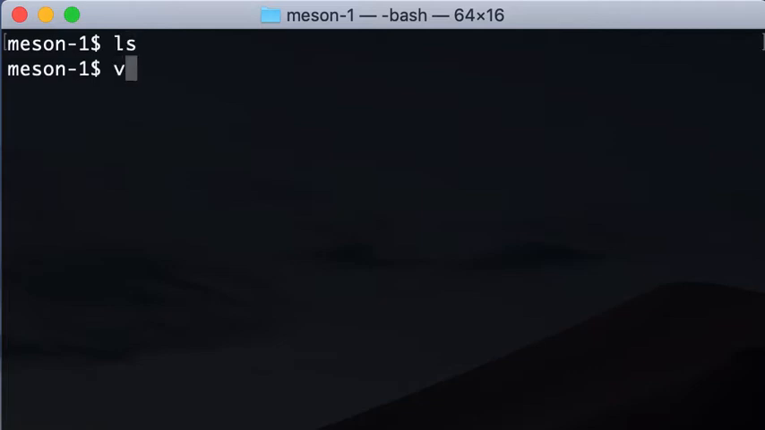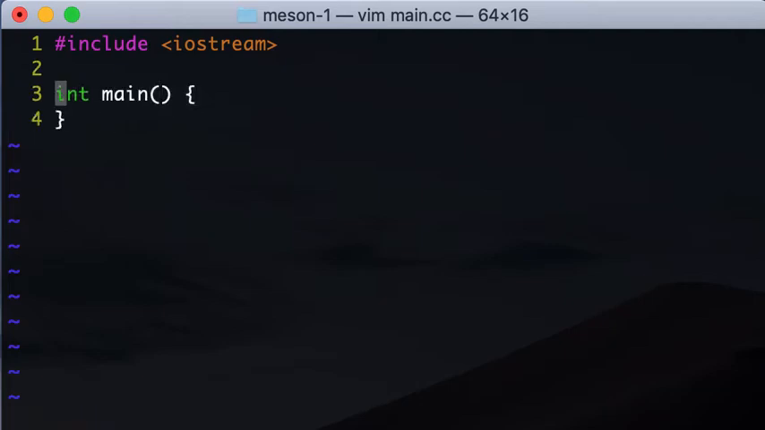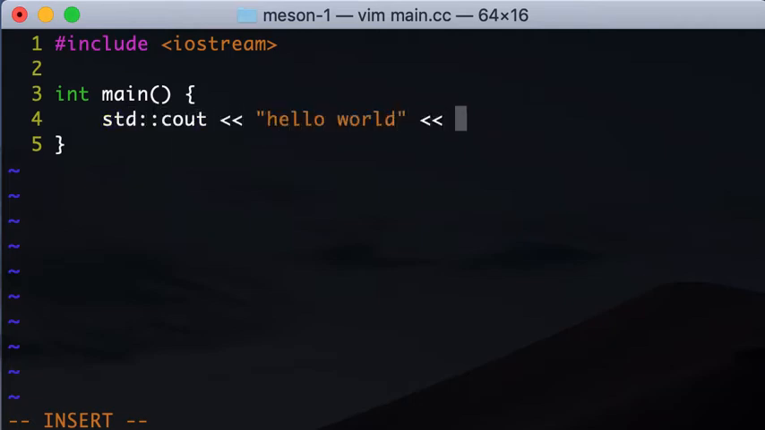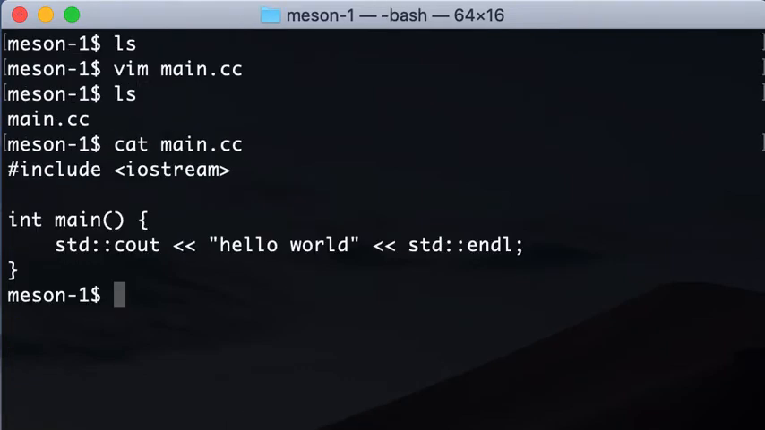We have an empty directory and we'll create a simple file. As usual, we're going to write hello world. Say we just do hello world. Okay. I never write code with bugs, so I'm sure this works.